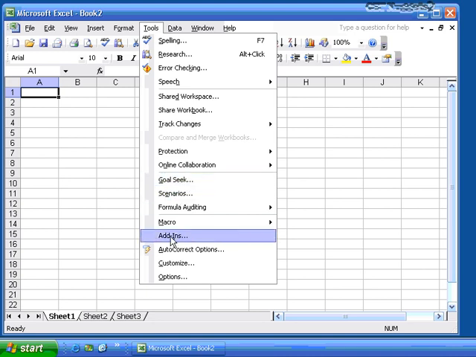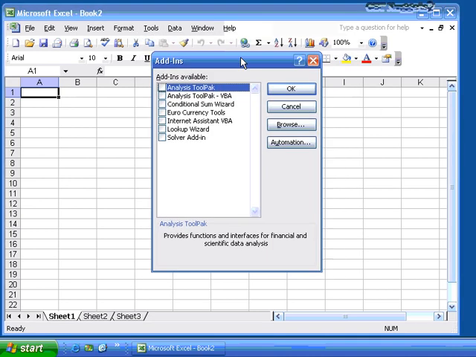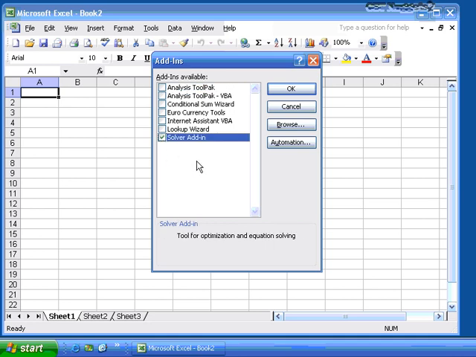But down here under add-ins, if I click on add-ins, it's going to say, okay, what do you want to add? We have Analysis Tool Pack. We have, with Visual Basic, Conditional Sum Wizard, Euro Currency Tools, Internet Assistant, Lookup Wizard, and the Solver add-in. Here's the last one that we have here. I'm going to go ahead and select this one.